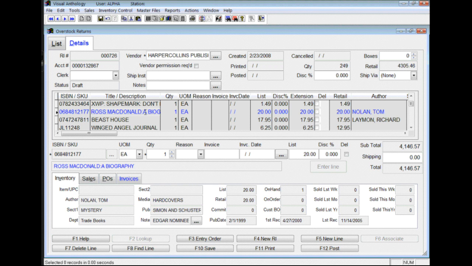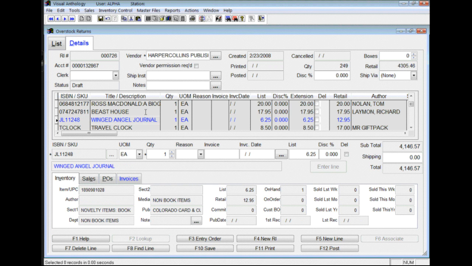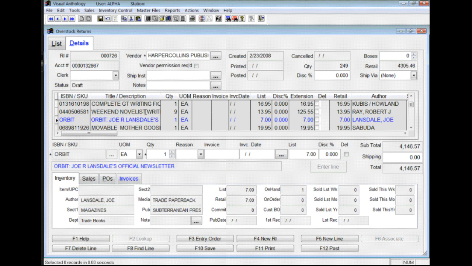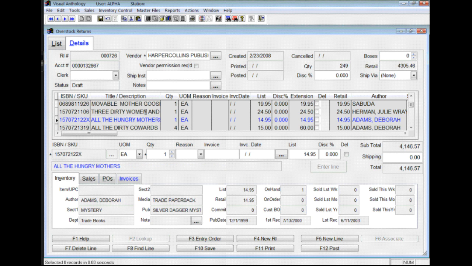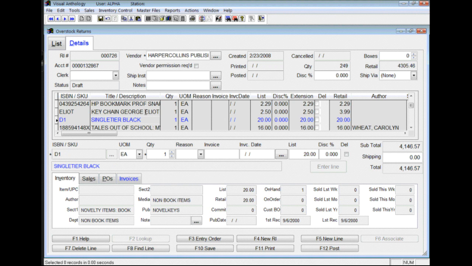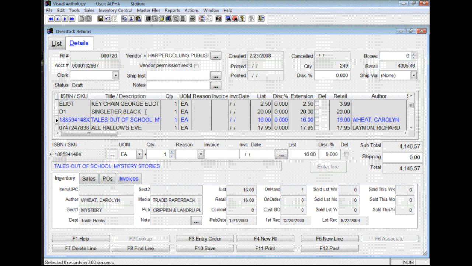But once you've generated your return memo, your list of suggestions, you're going to go through and start making those determinations of, am I really going to get rid of it? Do I need to keep it? Does it perhaps need to go to a different return memo? Does this perhaps really just need to go into some sort of bargain bin situation?